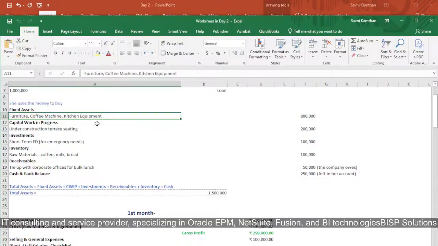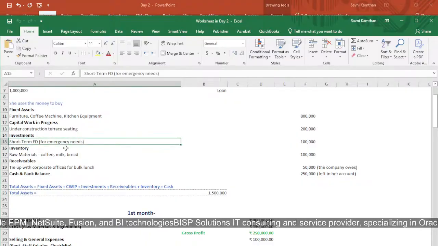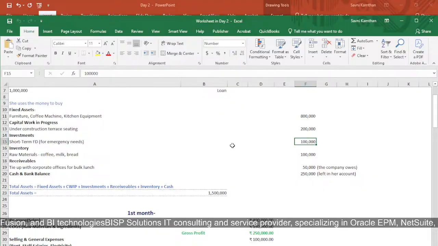So now she uses this money to buy fixed assets where she will be purchasing furniture, coffee machine, kitchen equipment of 8 lakh rupees, and a capital work in progress where under construction terrace seating is there which will cost around 2 lakh rupees. Investments where she has invested in short term FD for emergency need if there is any. She had made FD of 1 lakh rupees.